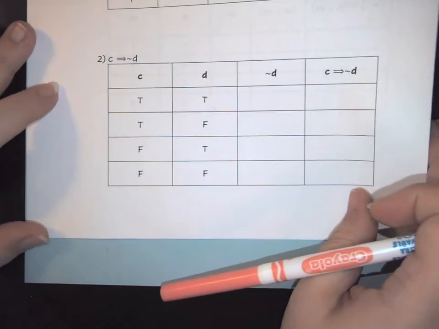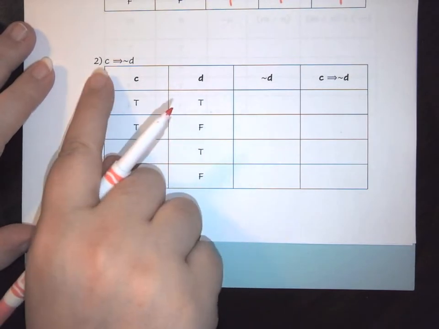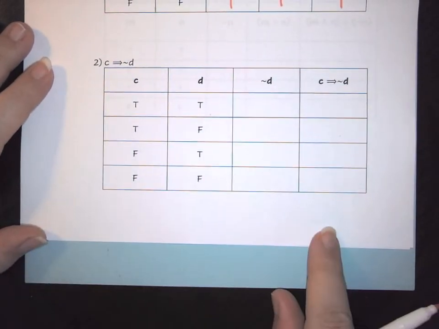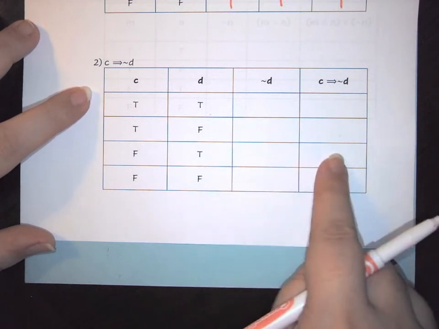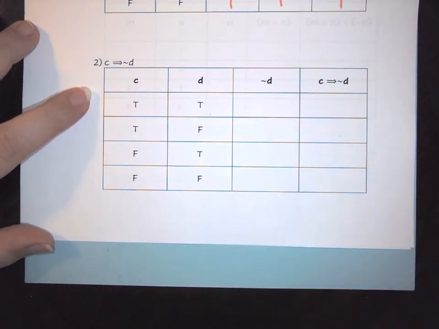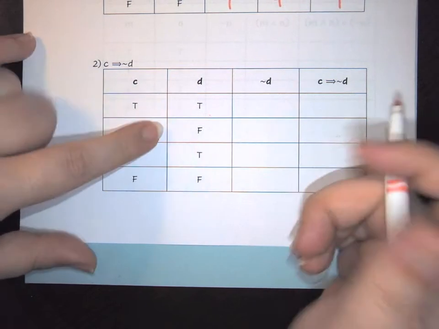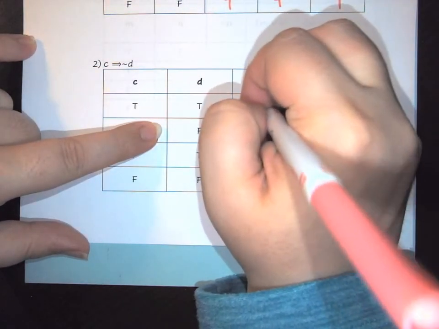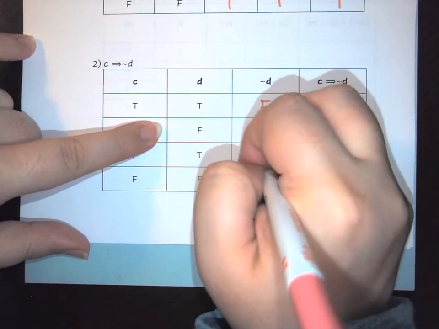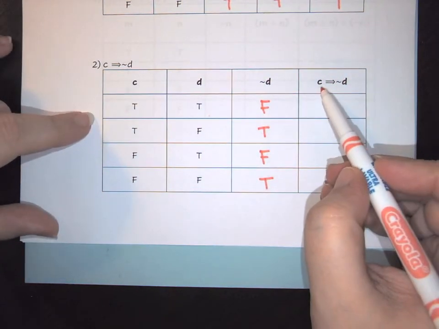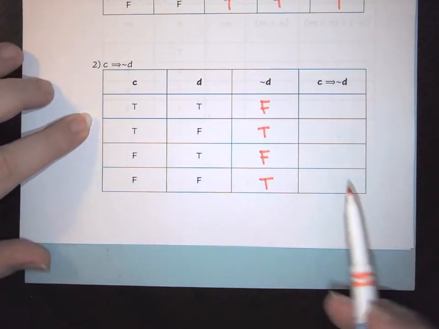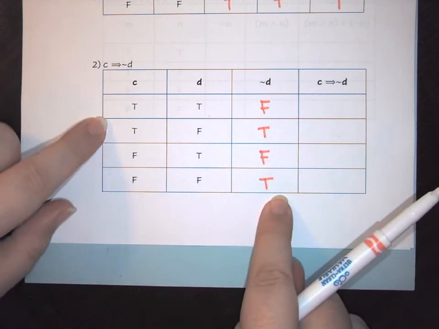Let's look at another one. So here I have if C, then not D. So the first thing I'm given is C and D. I have to figure out the rest, so I need not D so I can do my compound. Not D is going to say false, true, false, true. So then we have, if C, then not D.